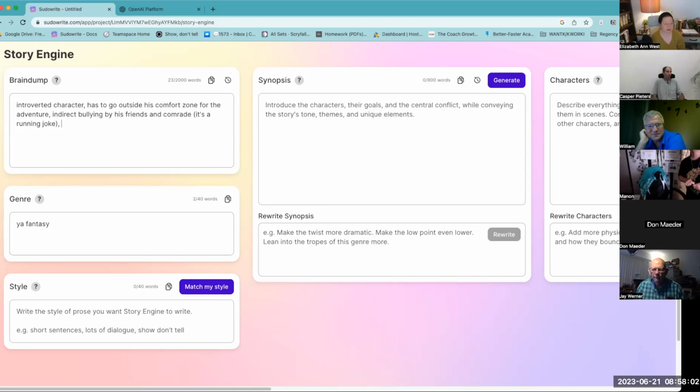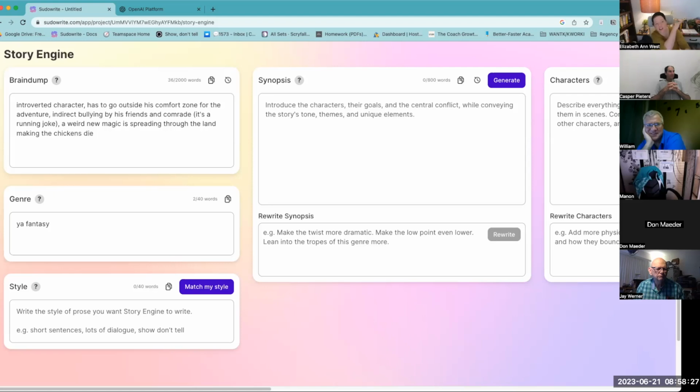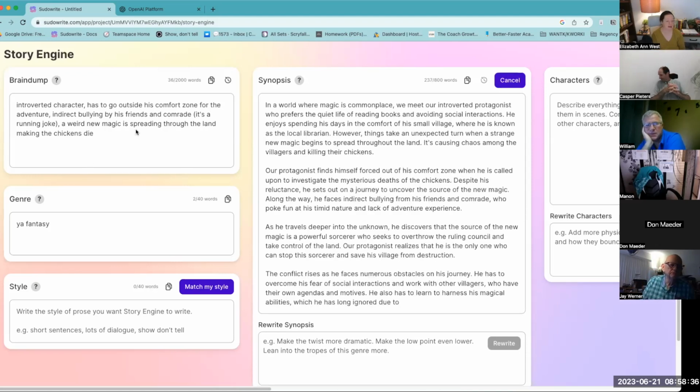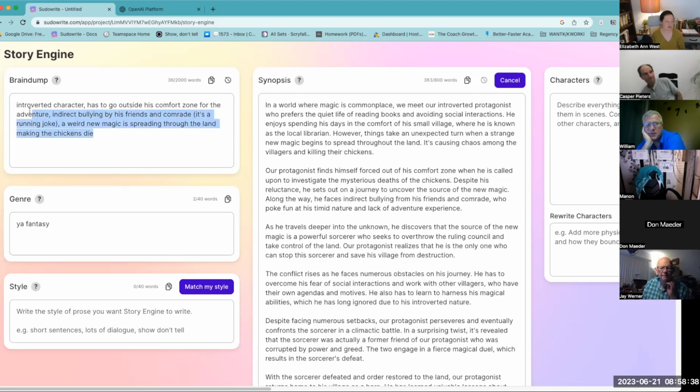What is the premise of the fantasy that you want for this? Anything. Don't worry. Okay, that's a good start. A weird new magic is spreading through the land, making the chickens die. So we'll bring in the chickens from the last story. And we click generate. So the synopsis box is going to just read that brain dump. And it's a very thin brain dump. As far as brain dumps go, I gave it very little information.